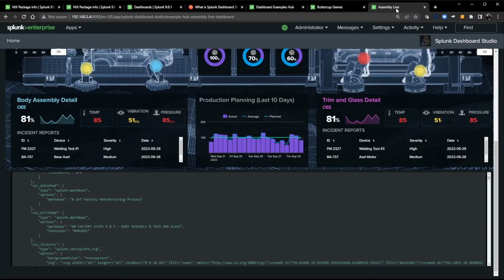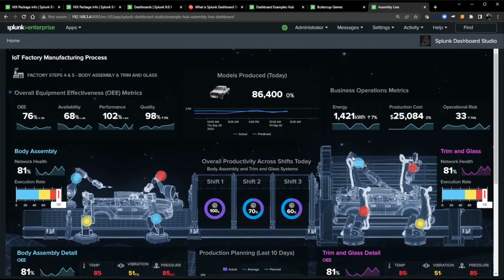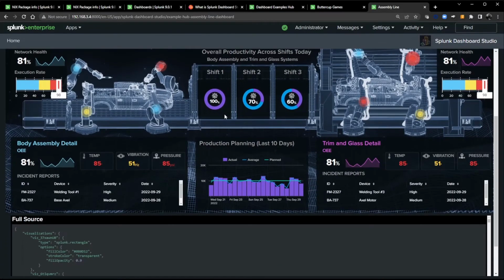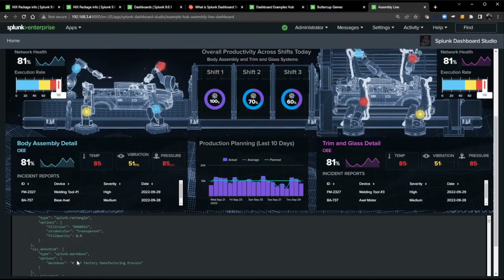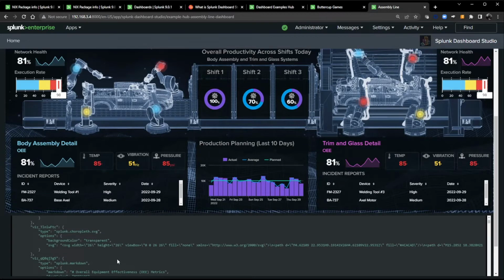Now, an example of a more advanced dashboard is our IoT factory manufacturing process here, where we can see things are changing. We've got the pulses here with yellow and blue and red. We've got different percentages of performance and availability. We've even got a picture of a little truck here. This is all great information that could help your teams, and you can put it up on a screen in your work area and have that for anyone to look at. And same thing, if you want to look at the source code, it's all right here at the bottom.